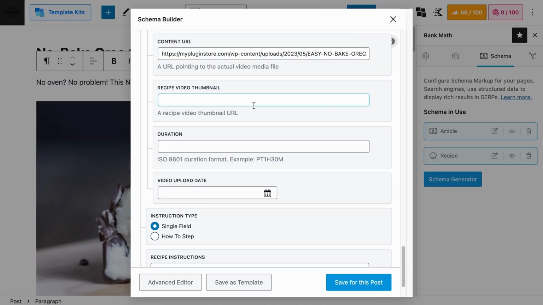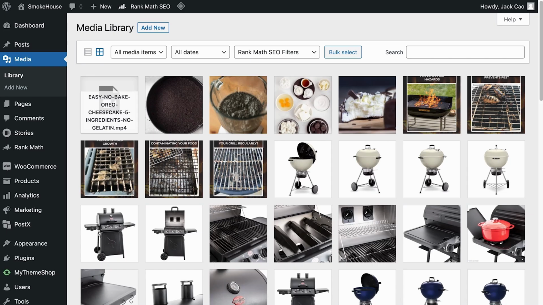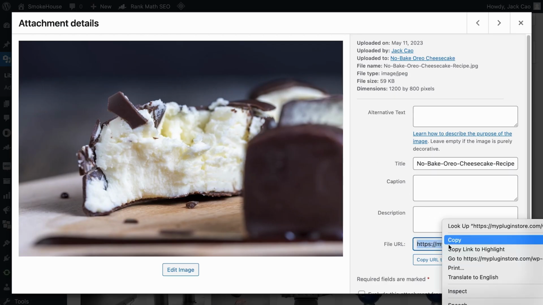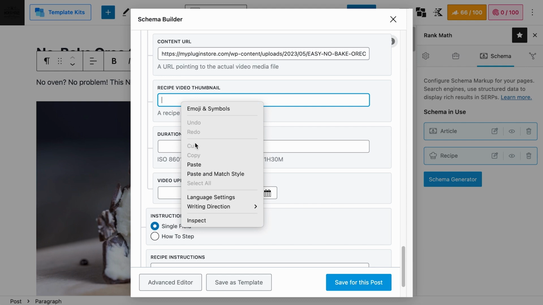So we would say the best option is to host your recipe videos directly on your site or on a subdomain to get a media file link. And if that is not an option, then add the embed link on the content URL field. For the recipe video thumbnail, if you have created one for your video, upload it to your site, then in the media library, click on it, copy the file URL, and paste it on the field.